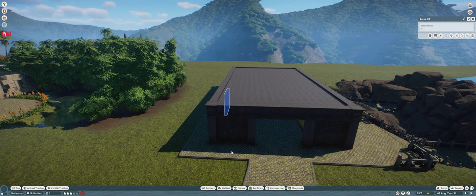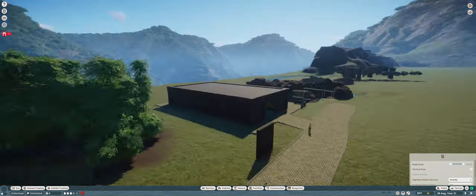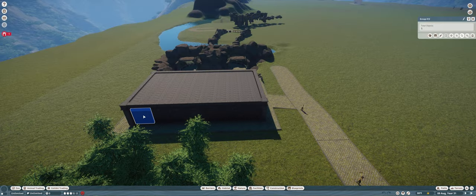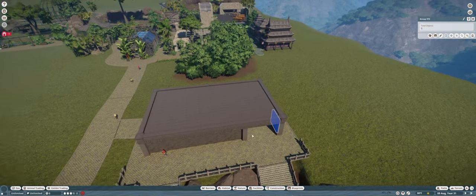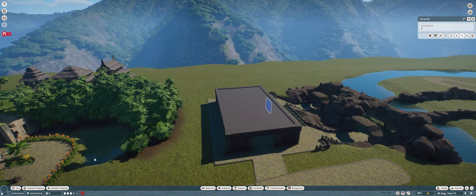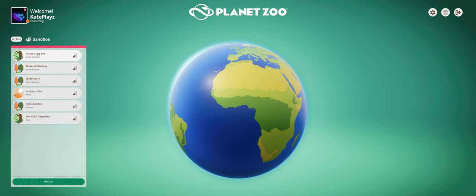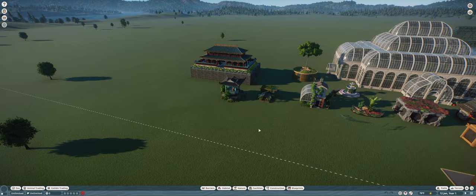Alright, so we're going to hop right in here to the Guadalajara Zoo before the rebuild, and we're just going to take a wall piece and make sure that I have measured out the correct amount of space for the reptile house before we jump over to my other sandbox zoo called Blueprint Building, as you'll see.